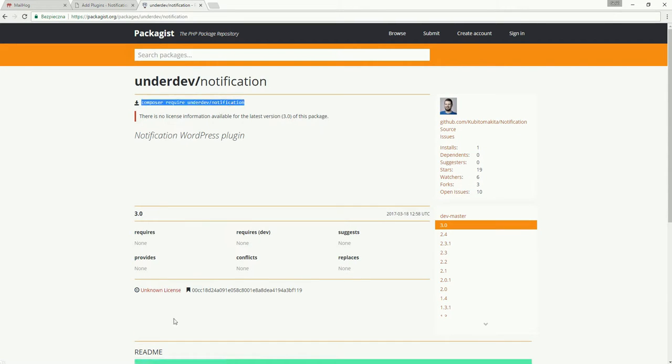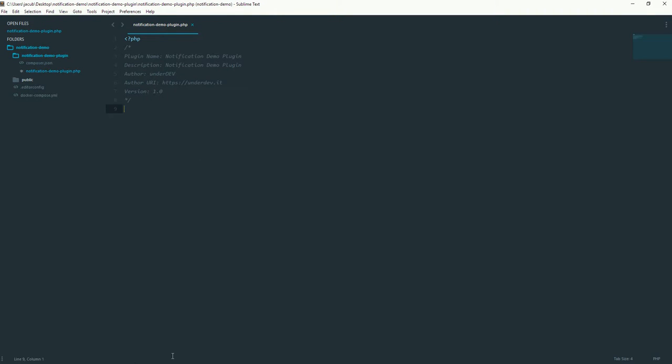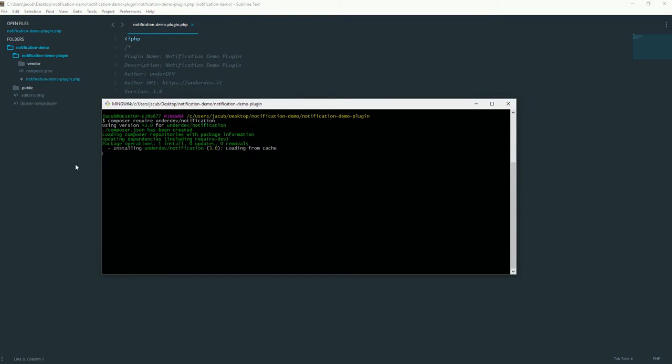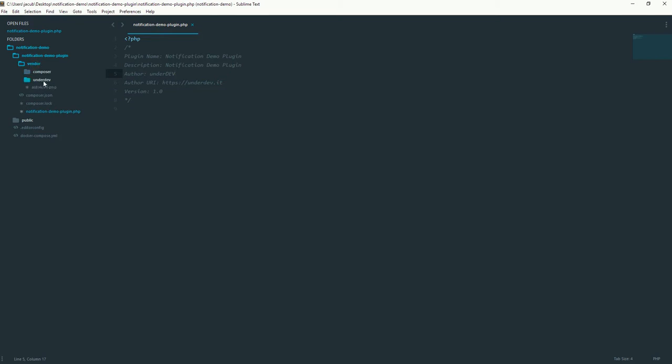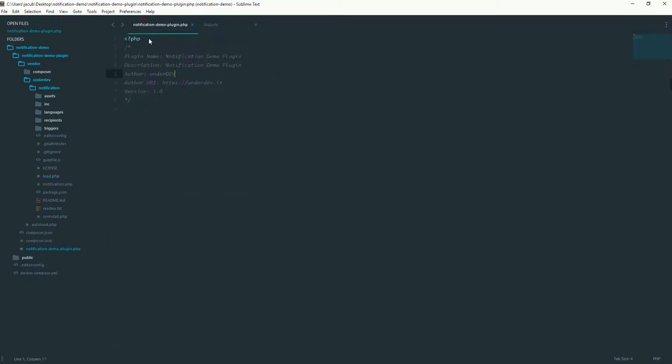I will grab it and require it in my project. Okay, it's downloaded and it's in the vendor dir. I am going to require the load PHP file. This will bootstrap my entire plugin. So let's get started with that.